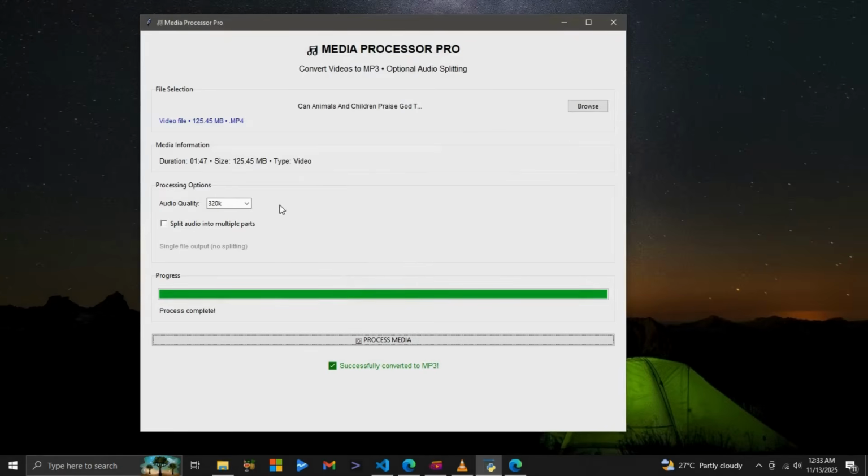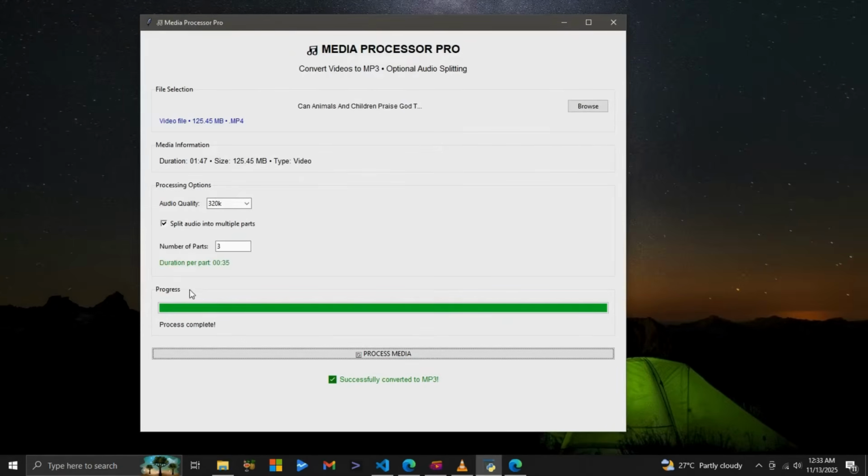Now let's look at the splitting option. Select split audio into multiple parts. Enter the number of parts. It shows you the duration per part depending on the number of parts.